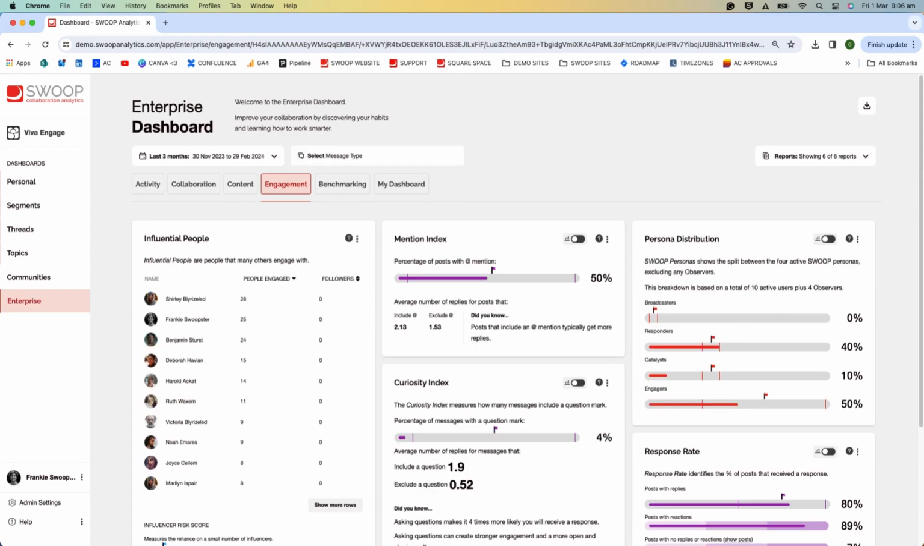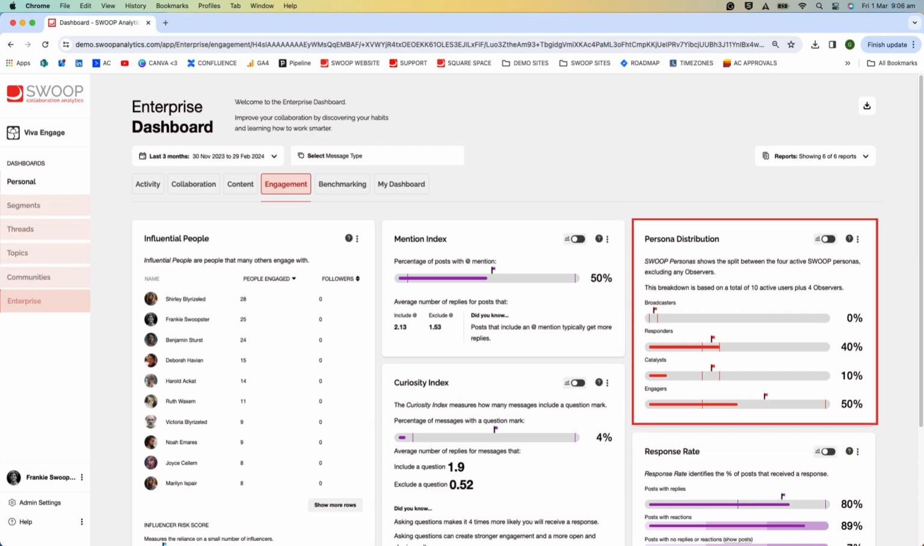Now that you've been introduced to our personas, let's check out the persona distribution, available on all dashboards except personal. Still in the engagement category, we can see the proportion of broadcasters, responders, catalysts, and engagers. We have a total number of observers here. The lower the better with this score.